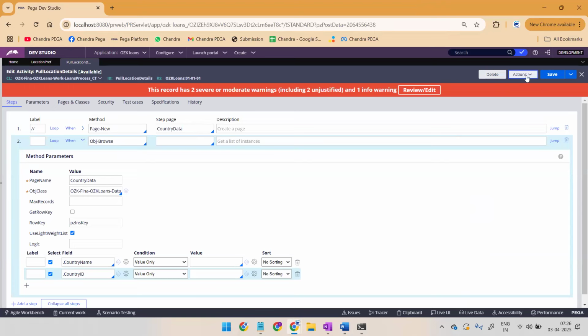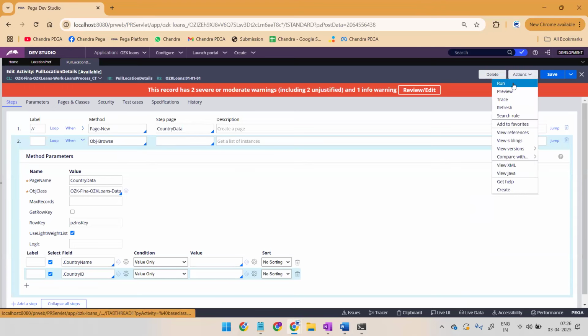Since I'm running my activity standalone, we call this standalone execution. Is any part of a flow rule executed today? No, right? Flow rule is not executed, meaning there should not be a pyWorkPage. Am I correct? Yes. There must not be a pyWorkPage referencing our work class. It will not be there.